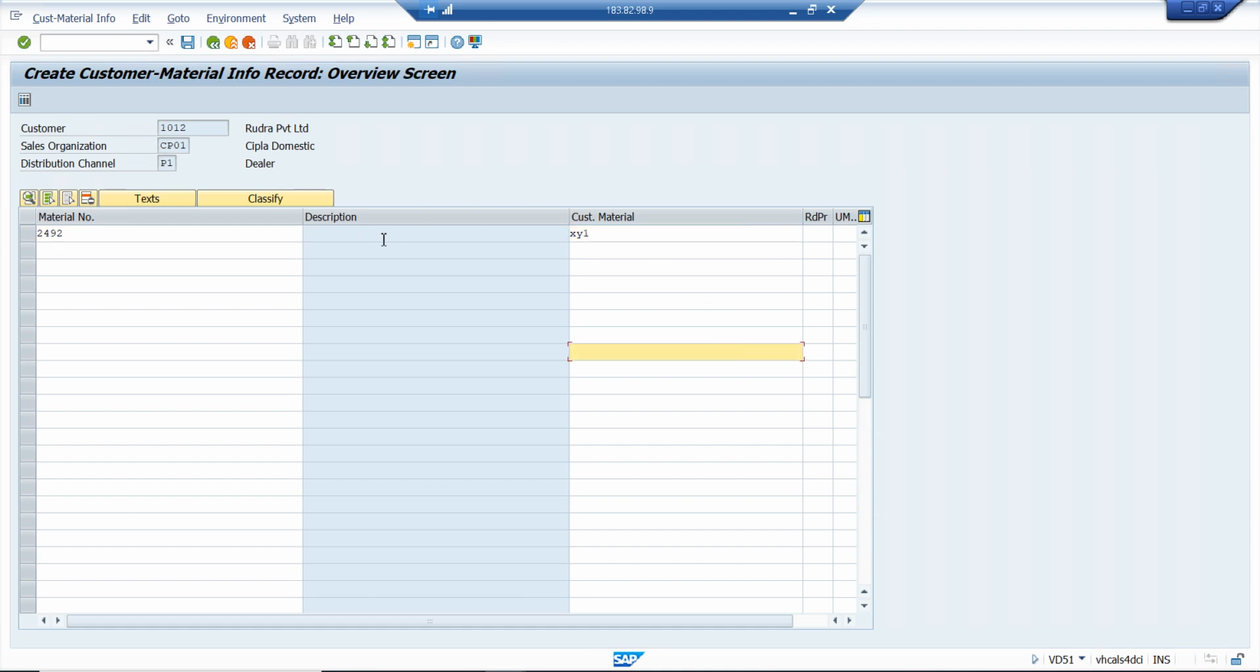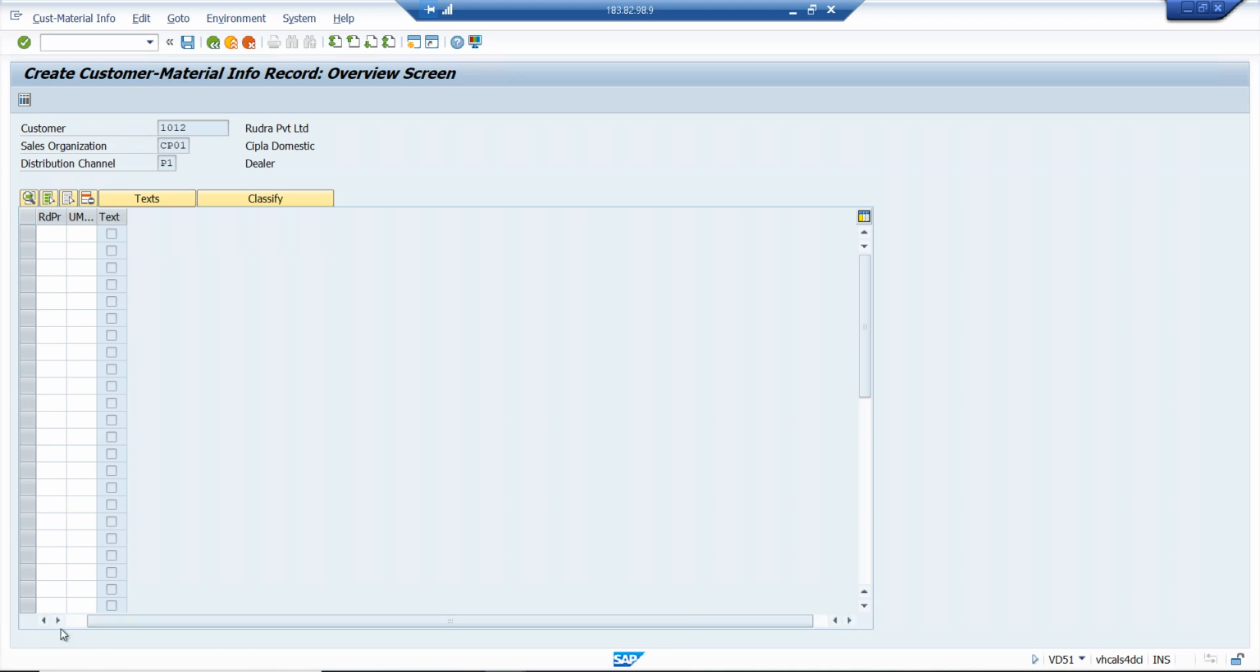So if we do this mapping in our system, then as soon as a user creates a sales order with the customer material number, the system will understand that this is nothing but the material we have, this 2492, the same material only. Here we have other fields as well, like customer material, and the plant also we need to mention here.